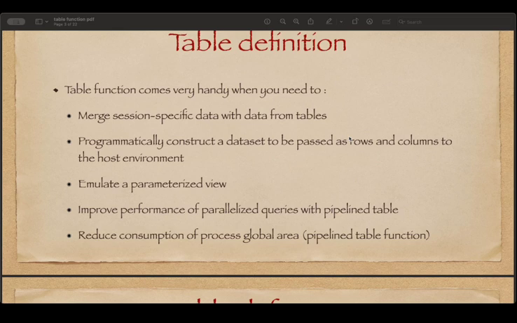Reduce consumption of process global area with pipelined table functions. Collections which are constructed and returned by normal table functions can consume an awful lot of PGA, which is process global area. But if you define that table function as pipelined, PGA consumption becomes a non-issue.